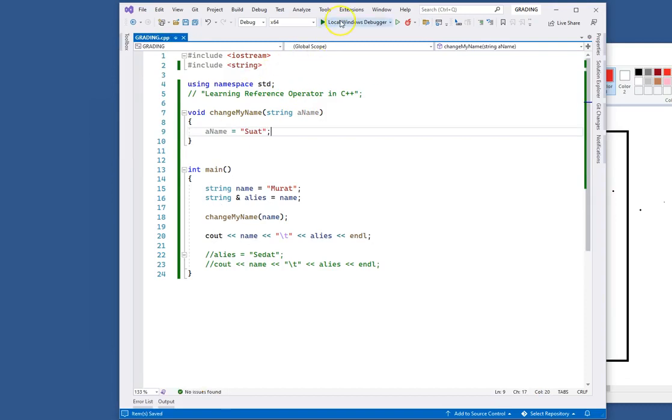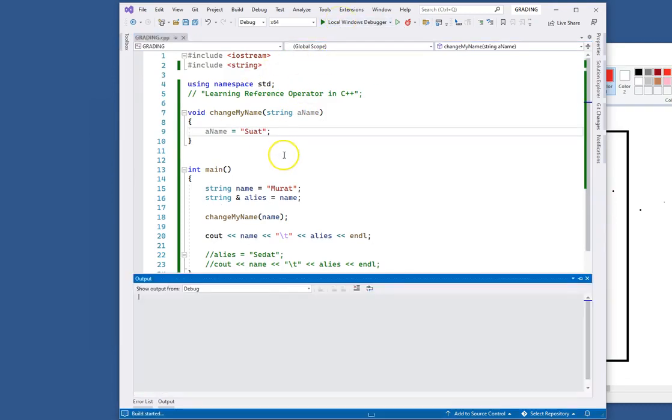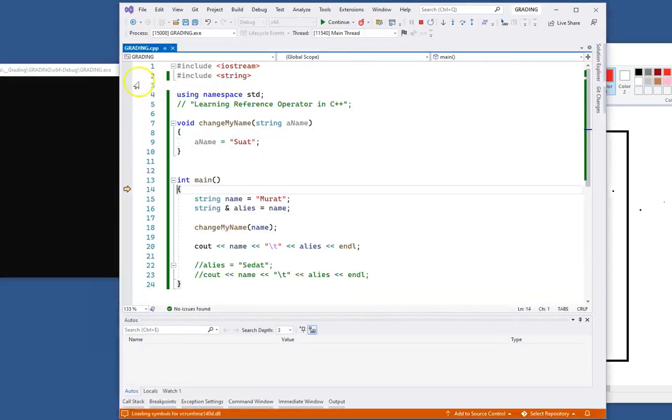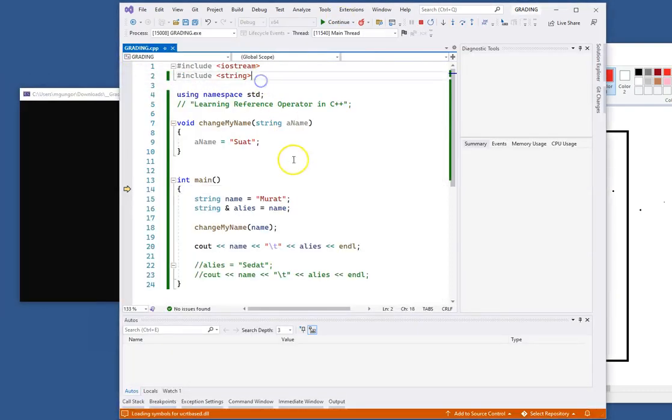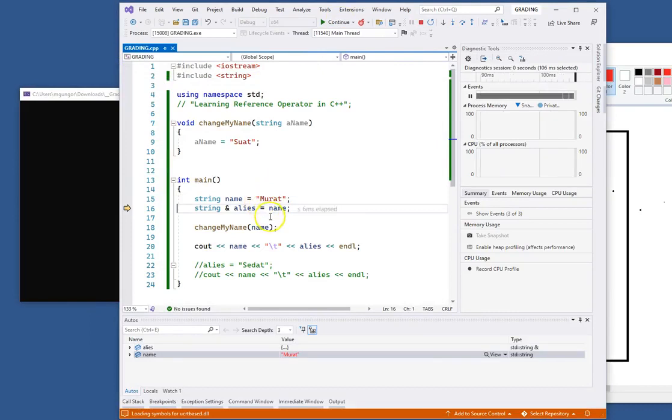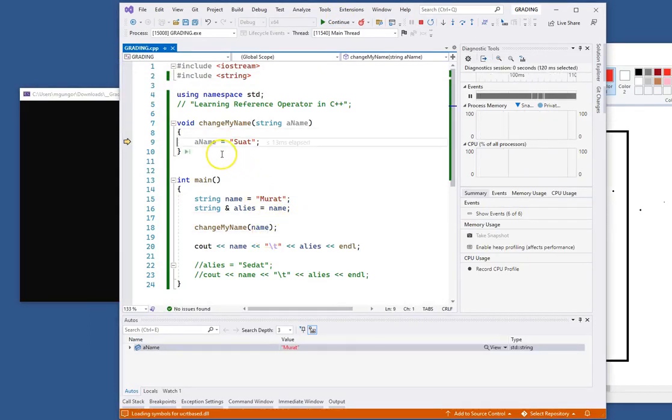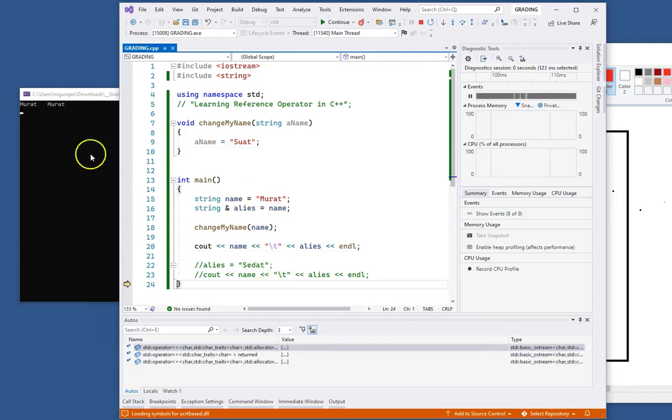When I run this, let me do it with F10 debugging. So here we go, F10, so name, and we set this, and I will step into it with F11, and say aName, and when I come back, you will see it is still Murat. Why? Because a copy is created, because this is pass by value to here. Okay, this is called pass by value. If I want to make this pass by reference, I should use an ampersand.